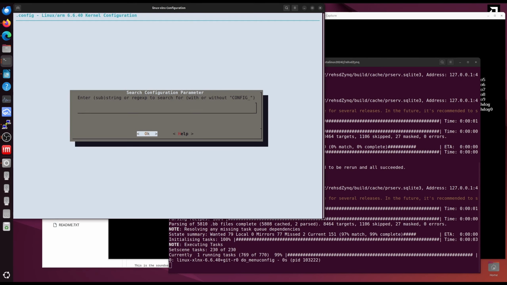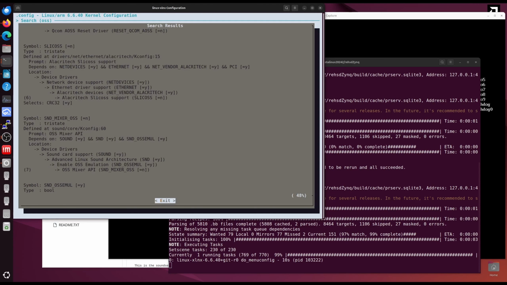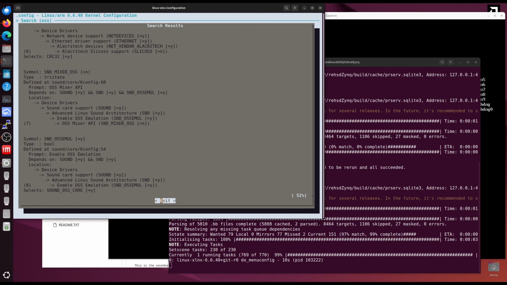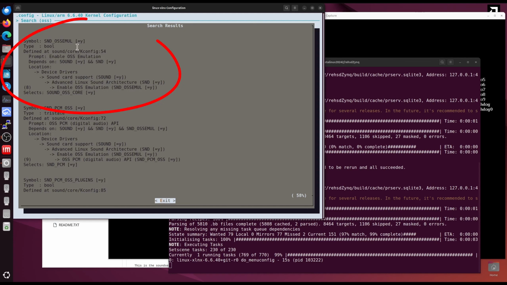Okay, so this is coming up. I'm going to hit / to do a search. OSS. I'm going to flip down a handful of screens. And so here, there is a sound mixer for OSS. I don't have that on. Here's the emulation. This equals Y tells me that this is on. It will show up within this hierarchy. So you go into device drivers, sound card support, which has to be on. ALSA, or Advanced Linux Sound Architecture, that has to be on. And then there is an enable OSS emulation. That is what I got turned on. And it will automatically then select OSS core, which is great.